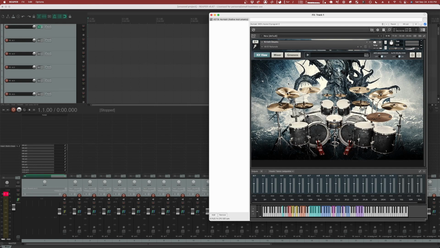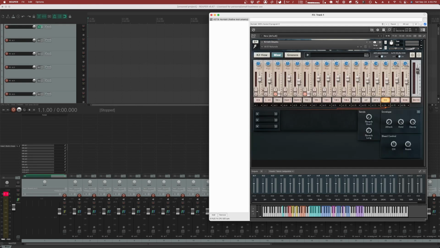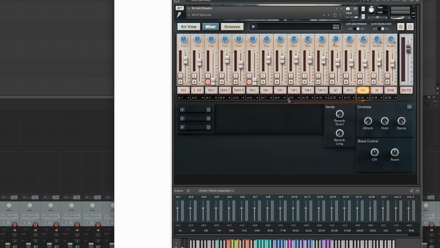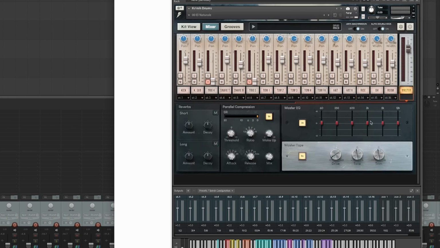One other important note I want to point out is when you have multi-channel routing set up, these channels in Krimh Drums are no longer passing through the master channel processing. So any processing that's happening here in the master channel is no longer going to be applied to the individual tracks.